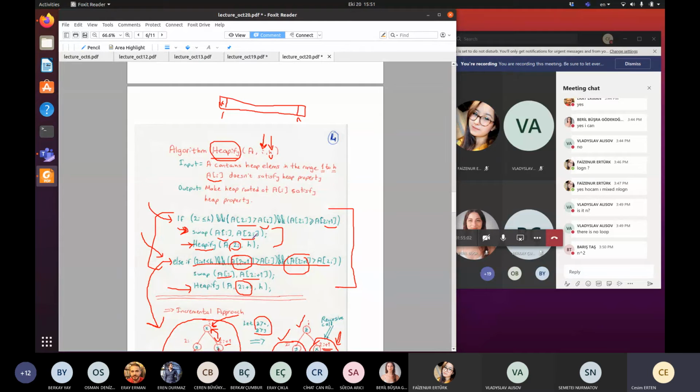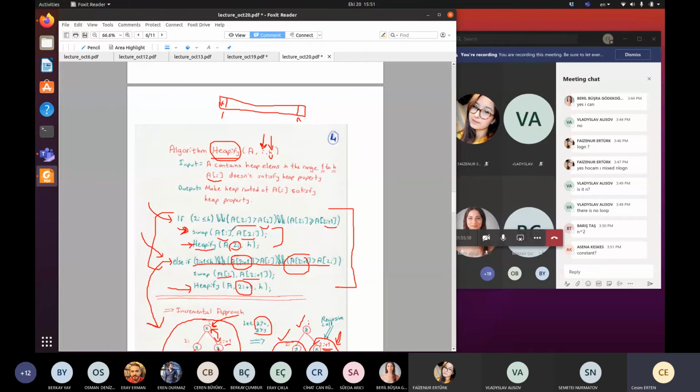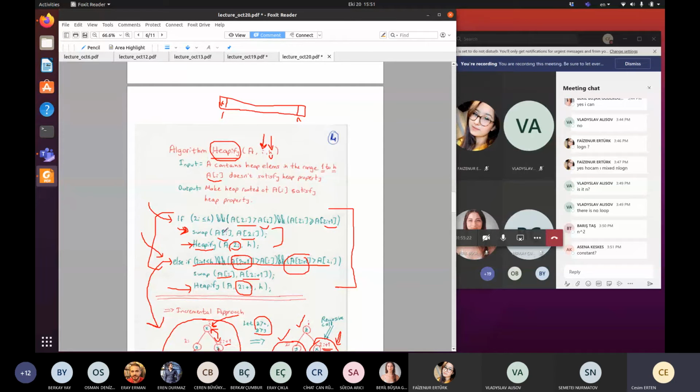Constant, that's true, because all we do is keep a temporary variable, assign A[i] to temp, and then A[2i] to A[i], and then back to temp. So it's just 3 or 4 assignment operations. Since we do a constant number of primitive operations, this swap is just constant. So far, our algorithm has spent only constant time.